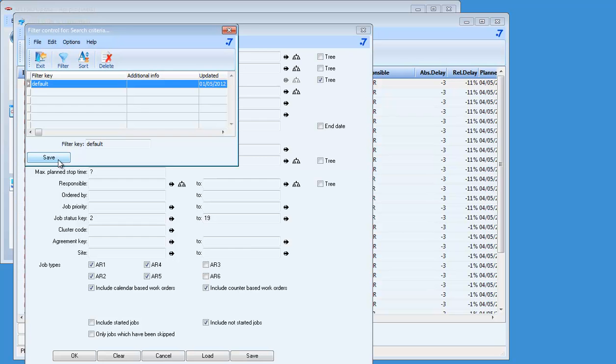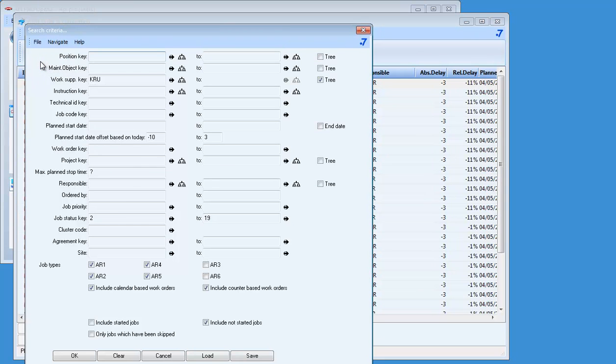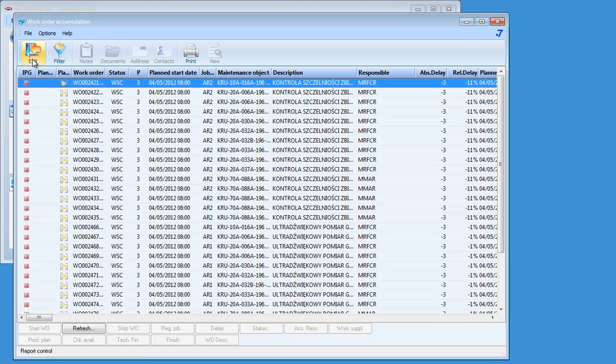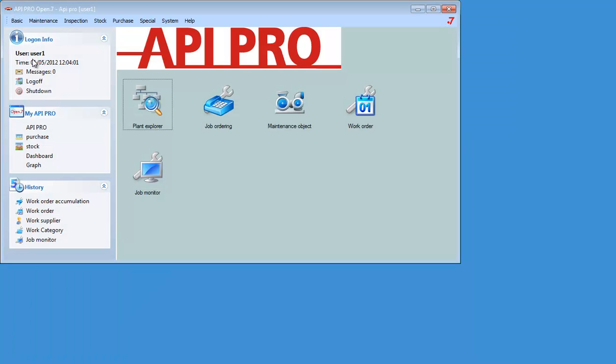I can also go in and make sure that this default filter is running every time I start up my accumulation. This is a personal one. So I right click on my filter and I select Set as Default. Now my filter here is default. Now I can close the window and I can also close my filter. So if I leave the window and go back into it, it will now start up the program and run the filter default for me.